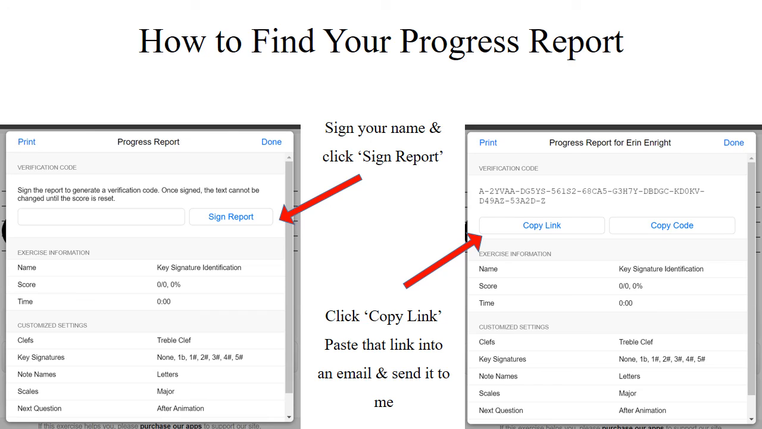And then once you've copied it, I want you to open up an email to me, and paste the link into that email, and just title your email progress report from key signature assignment or something like that, okay? And then send that to me. And again, you'll get full credit no matter what. Just complete 15 questions. And that is all I have for you today.